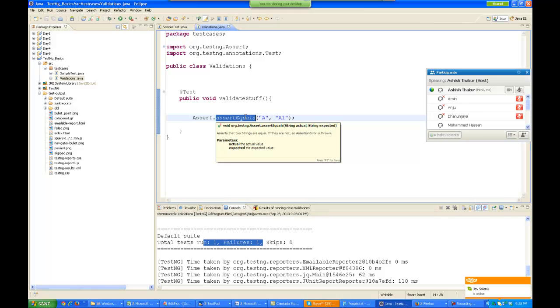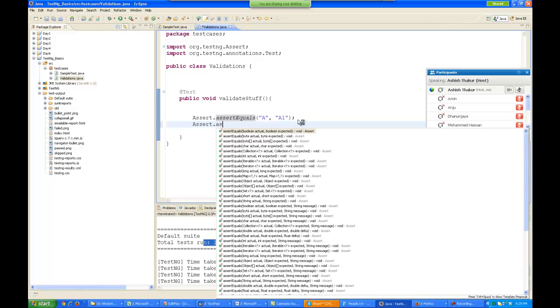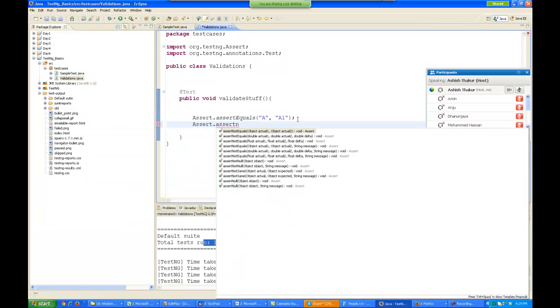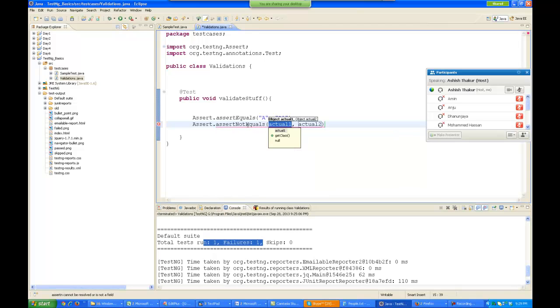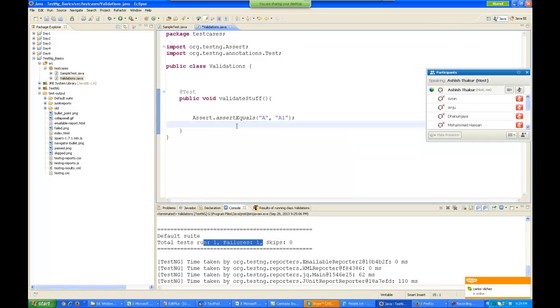It depends on the condition which we are using. I am writing over here assert equals. Suppose if I would have written assert dot assert not equal, then it will pass if both the values are not equal. You got my point? So I'm writing assert equals over there. So this is how assertions work.